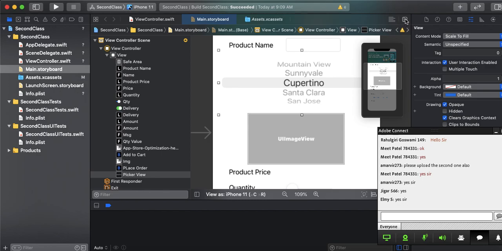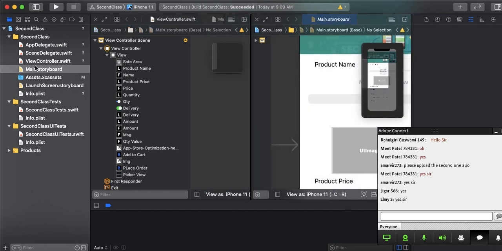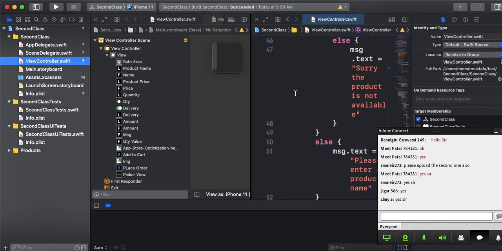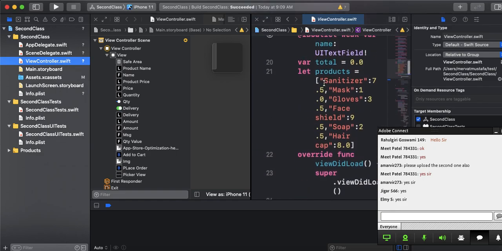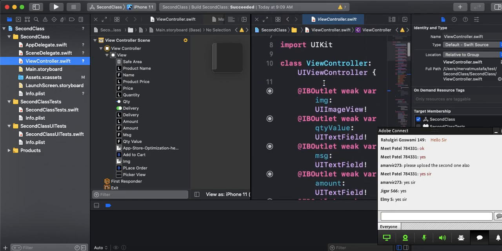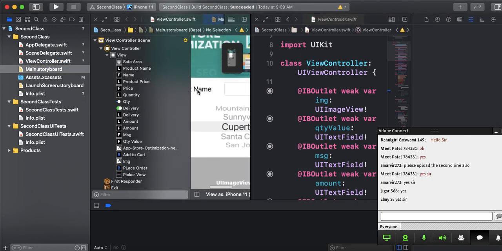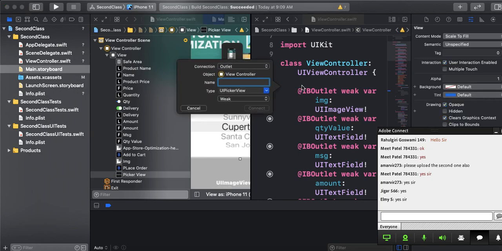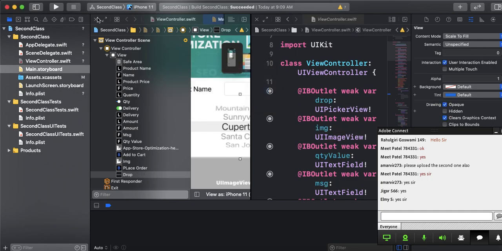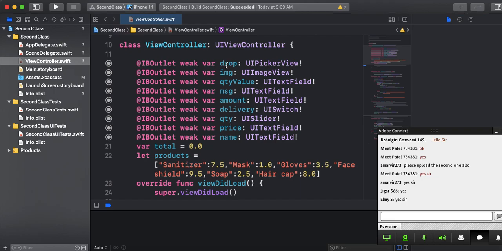Let me take its outlet and the view controller and put it up with the outlet. Where is it? It's here, so let me call it drop, connect. We have now the drop and we will use it.